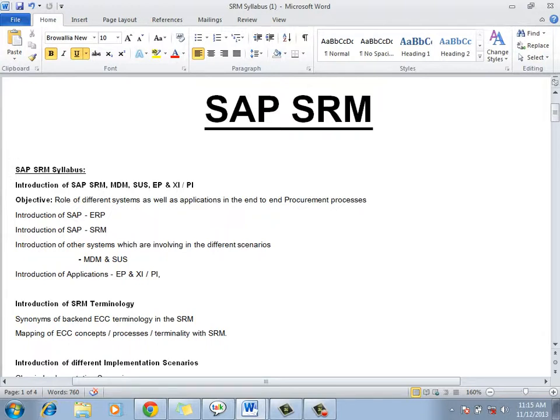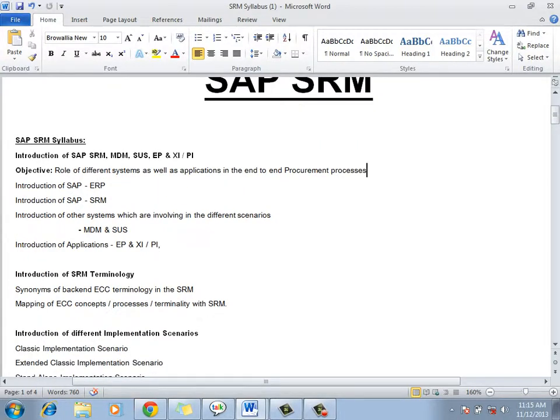Coming to the syllabus or chapters we are going to cover in this training agenda, I am going to explain now. First of all, we are going to introduce all the systems which are going to be involved in the end-to-end procurement scenarios, as an introduction to the SAP SRM training program.